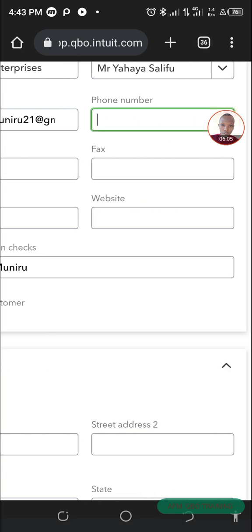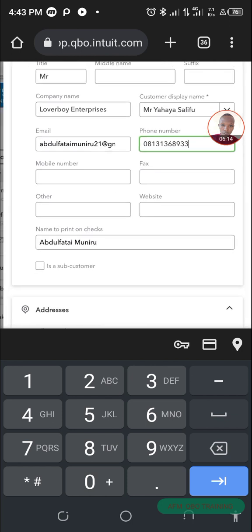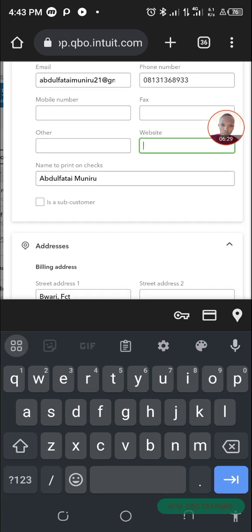Now the next place is phone number. So you input the phone number, which is very important because sometimes you might want to call the customer and remind the customer or get other information from the customer. Then if you have a mobile number, you include fax. If you have, you include other and websites, which is also important. Okay, but if you don't have them, you can leave them blank.